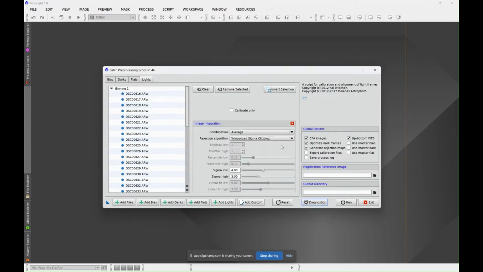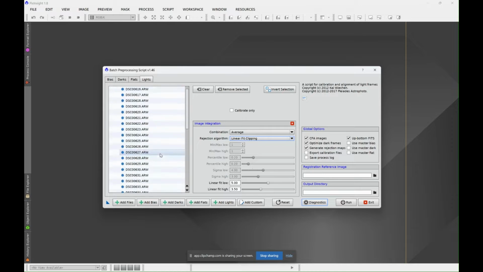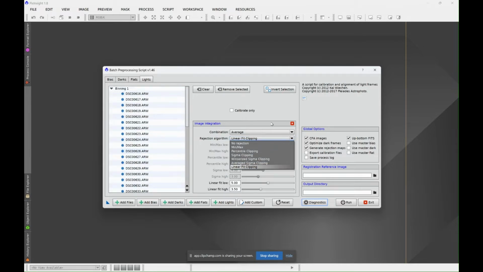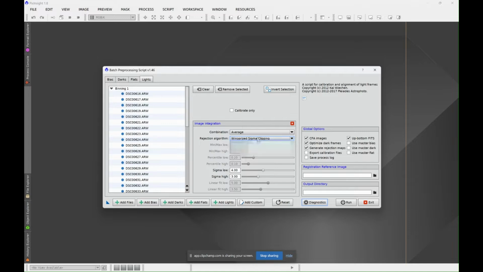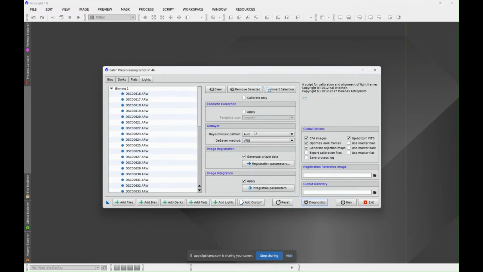For image integration, you probably want to change it to linear fit clipping if you have more than 30 subs. But in my case, I have around 40, so I'll leave it to linear fit clipping. If you have around 20 or less, you probably want to go with Winsorized because in my testing that works best. And once you're done with that, you can go back.